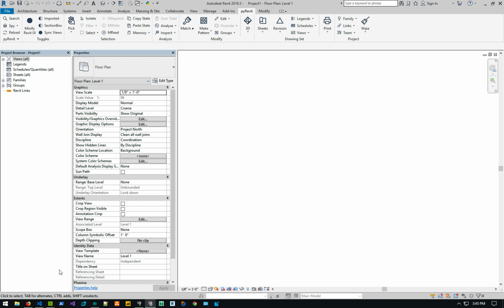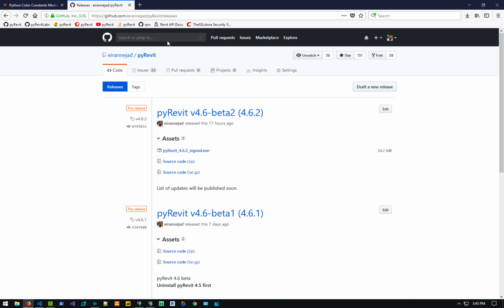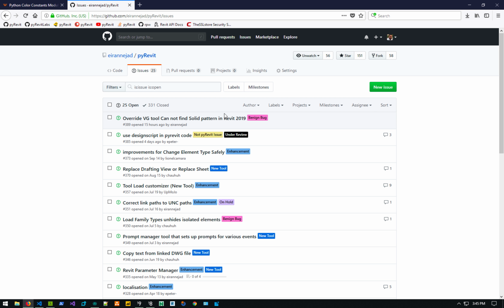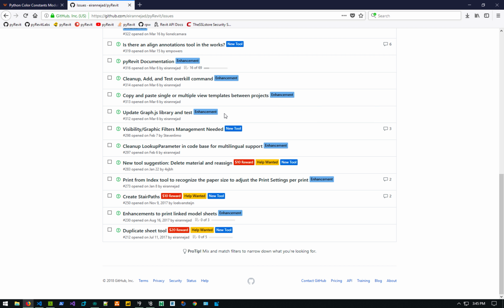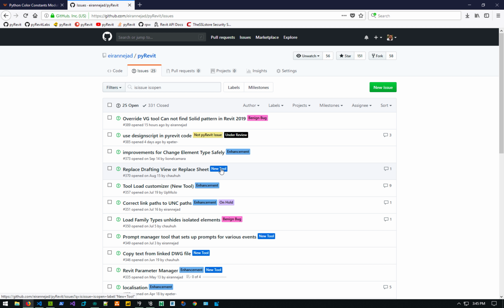There's not a lot of changes between the two, but I've gone through a lot of the issues that were reported on the GitHub page, and I resolved a lot of these issues. So now we're back to like 20 something, mostly enhancement requests and stuff like that.